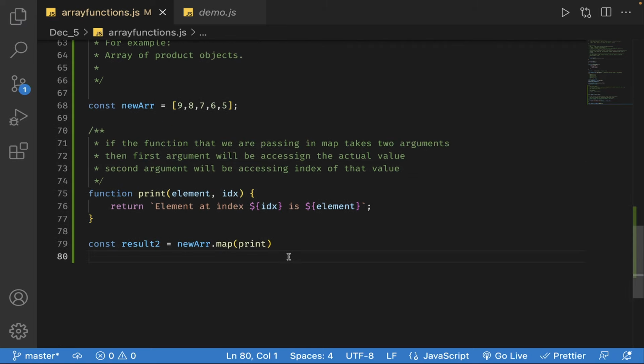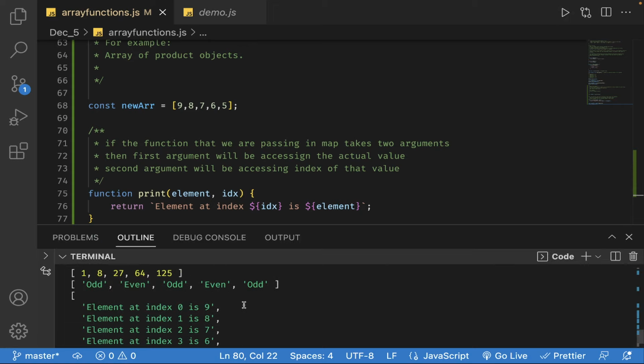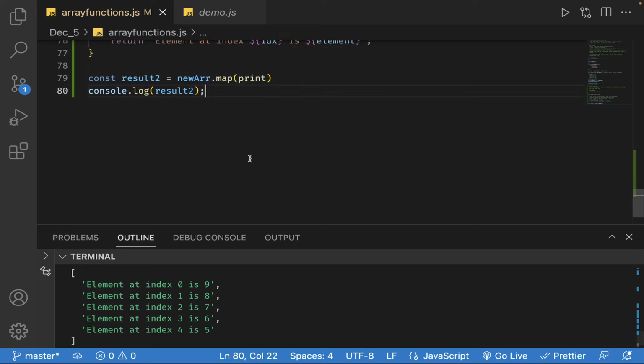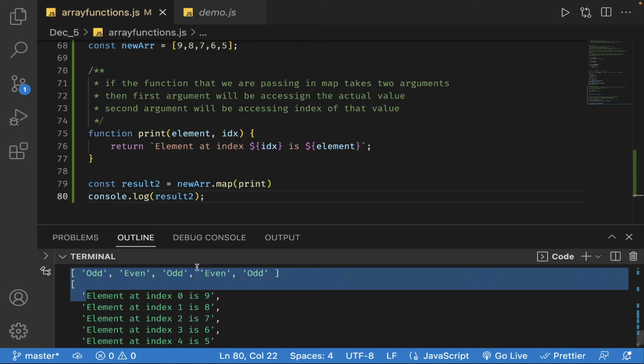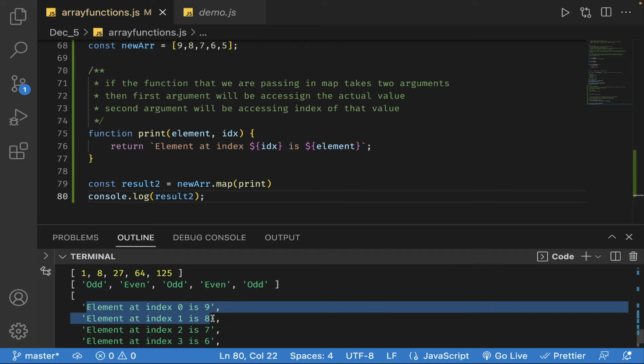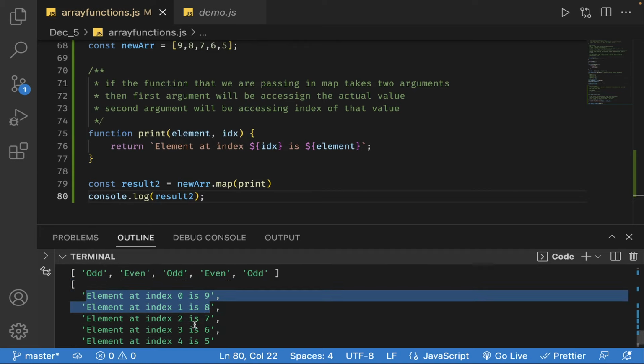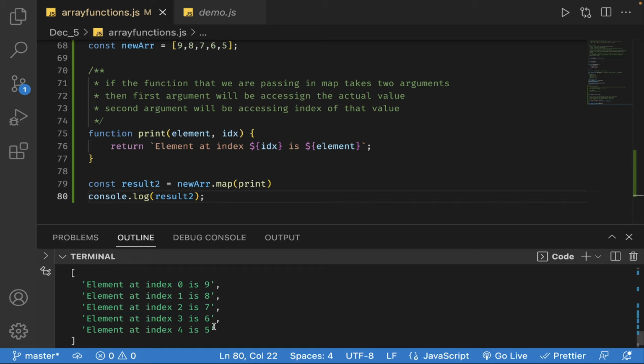Okay, so now if you try to print result2 and run it, you can see you are getting an array. And what are the details of this array? Let's see. Element at index 0 is 9, element at index 1 is 8, element at index 2 is 7, element at index 3 is 6, element at index 4 is 5. And you can see, how did we get it?